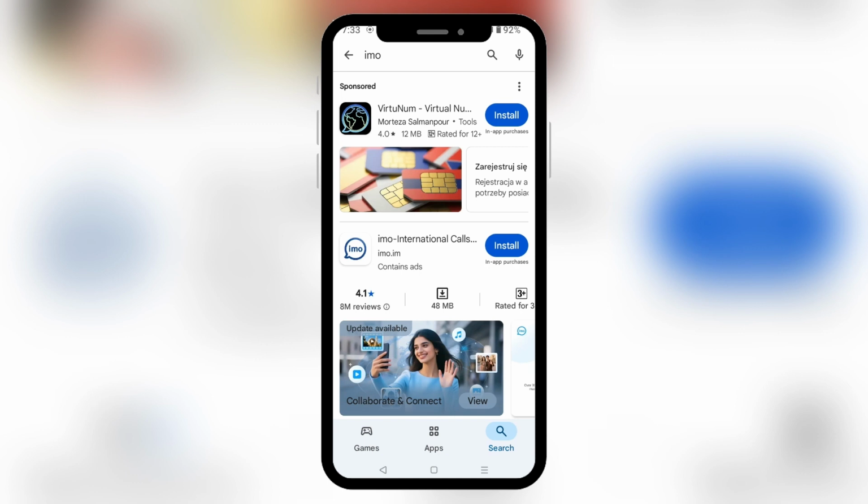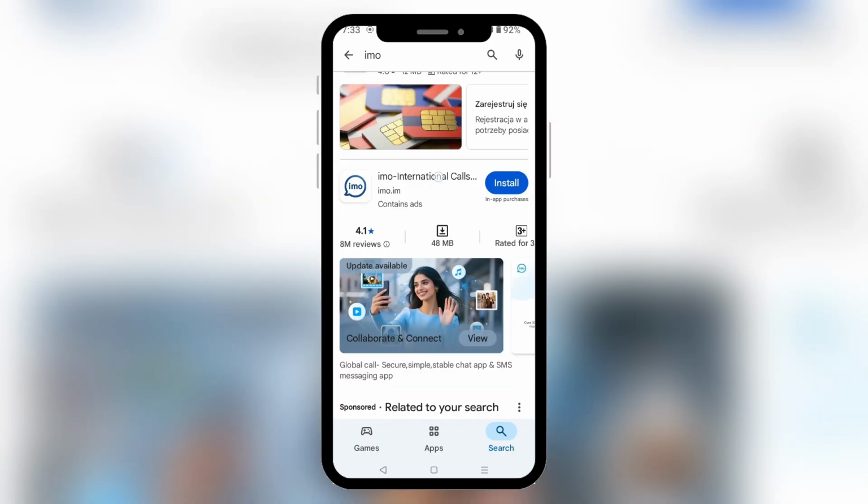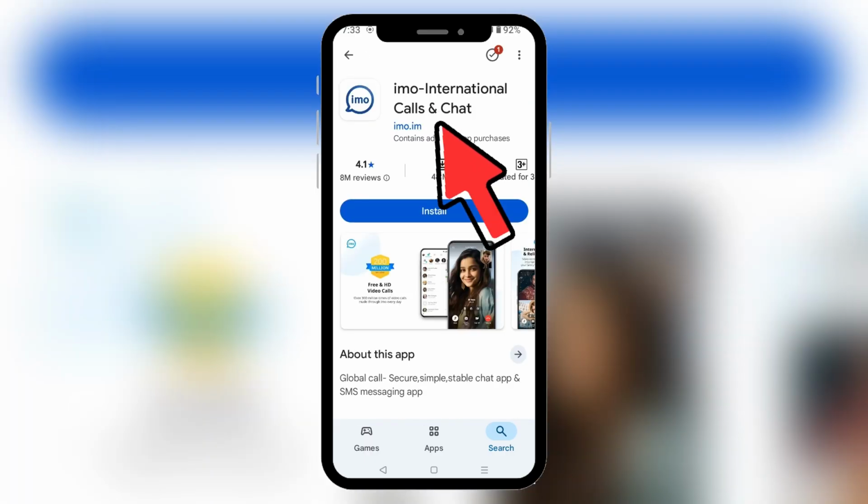Now you will see the list of apps. We are looking for the official one, which is usually called IMO International Call and Chat. So this is the one. You can see it right over here. If you are still confused, it has the white speech bubble with the word IMO written in the blue. See it? Now simply tap on the install button.